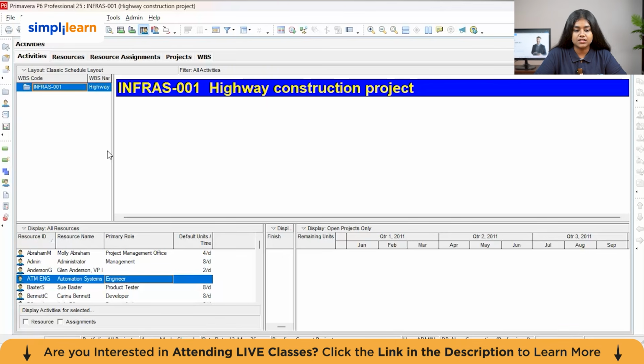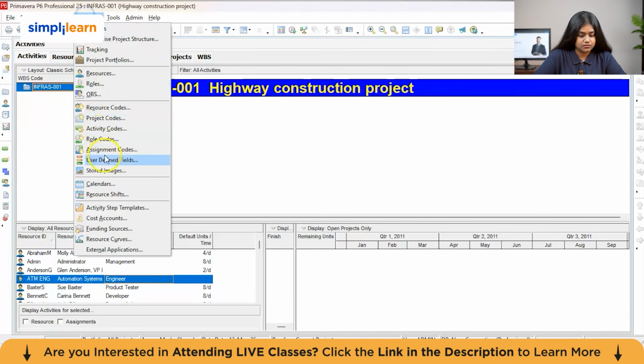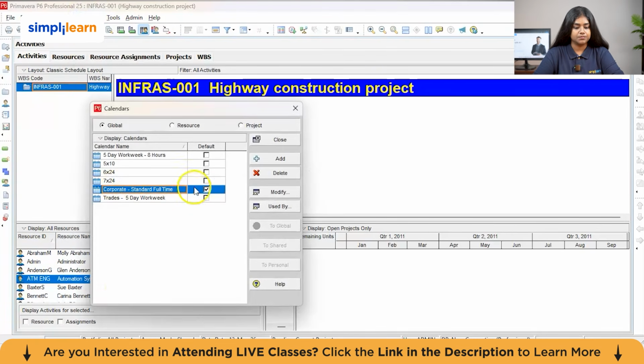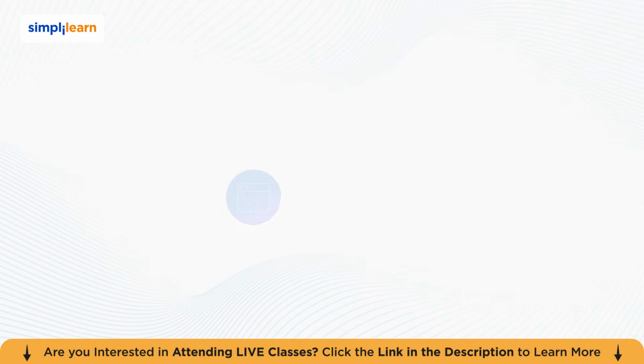But let me tell you 3 things that are very important before you start a project. Step 1, ensure your EPS structure is in place. Step 2, ensure your OBS is defined. And step 3, ensure your calendars are created. Calendars is where you can assign a date and the working hours for people. So this is basically the corporate standard full time. If you want, you can add other timings, and the default would be 5-day work and 8 hours. As it's already there, we don't have to add it.